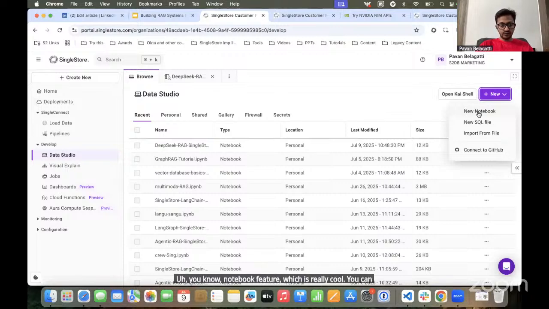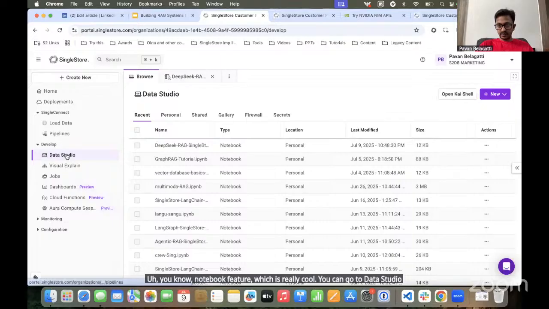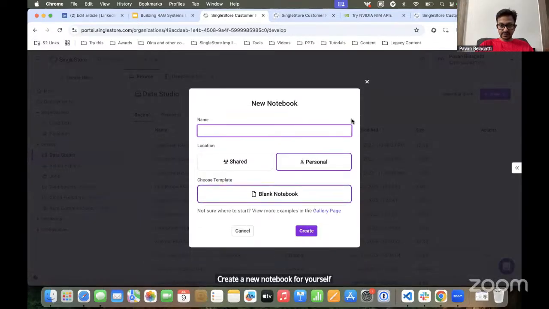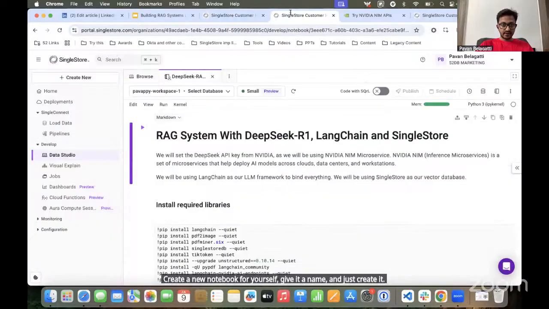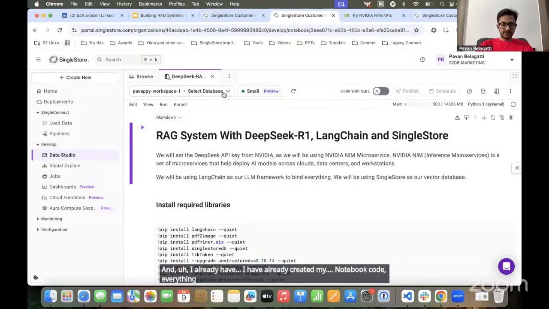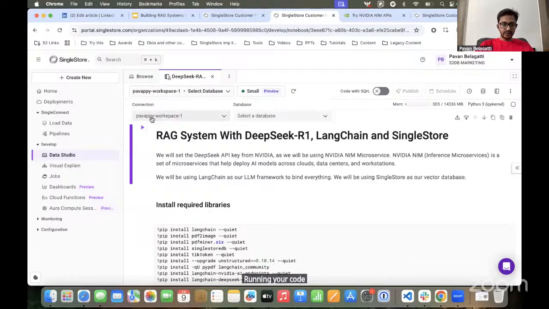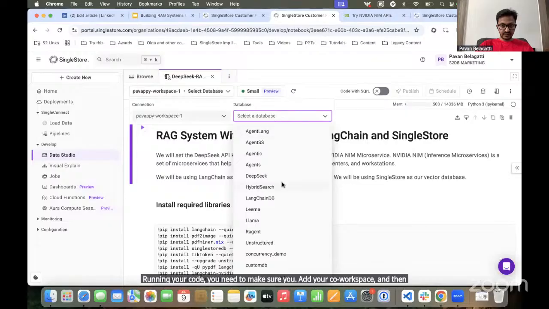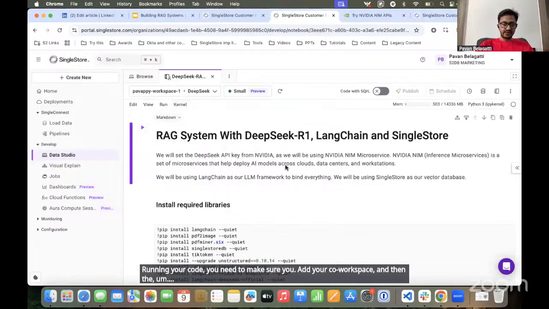You can go to Data Studio and then create a new notebook for yourself, give it a name and just create it. I have already created my notebook code. Everything is already here, I'm just going to explain. Before running your code, you need to make sure you add your workspace and then your database there.